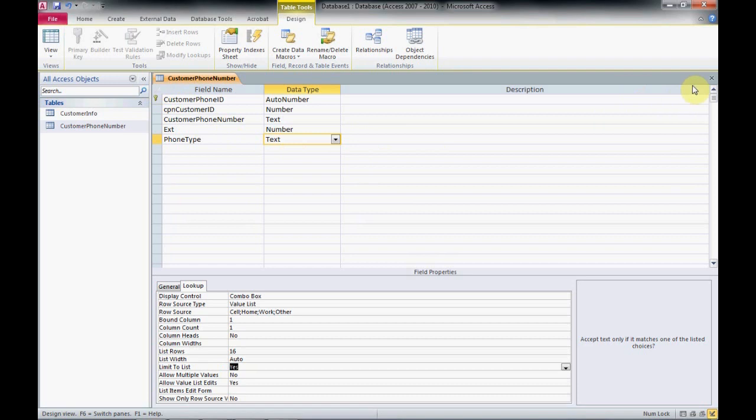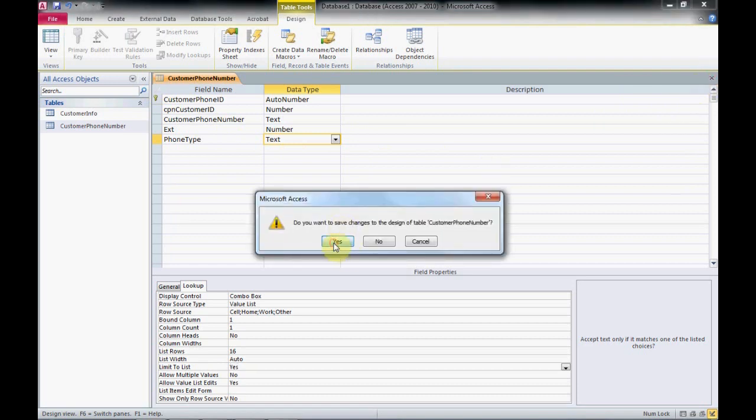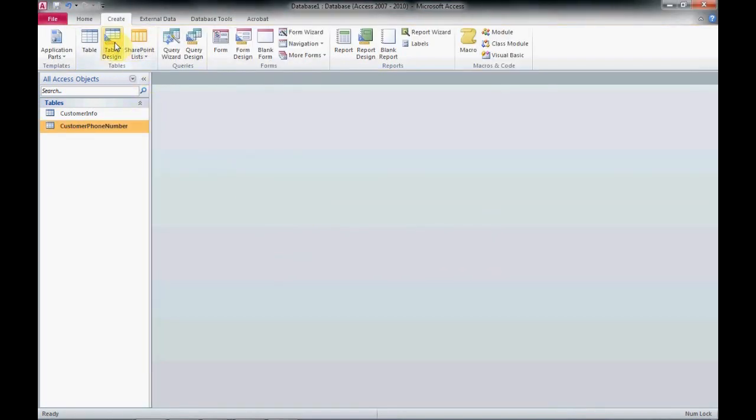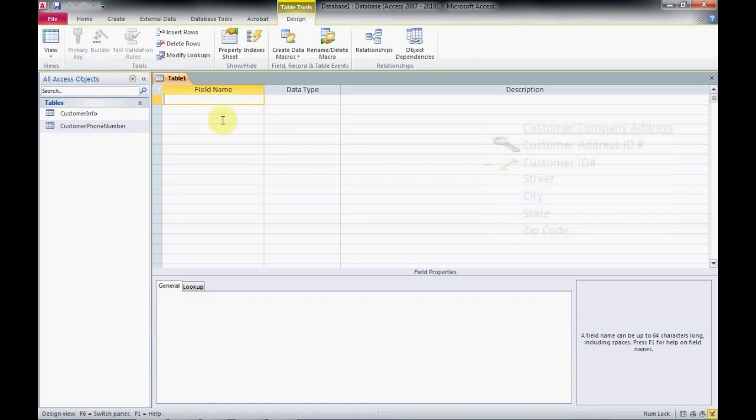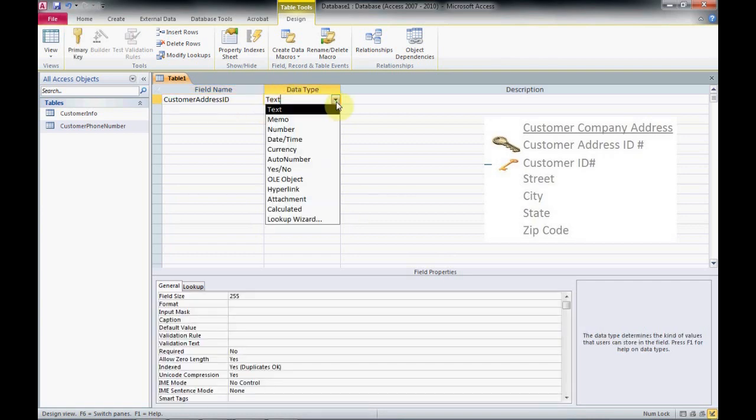Let's exit out of this table, and it's going to ask us to save. We'll save, and then we'll create our next table. Now we're going to do the same thing. We'll start with the primary key, customer address ID, and I want that to be an auto number.